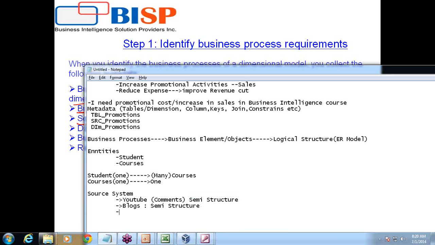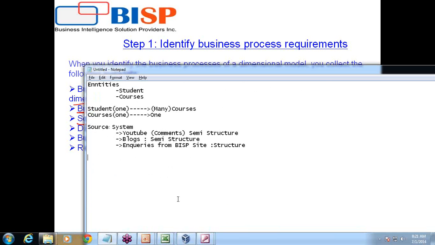As for my structured data, I get inquiries from my website, the BISP site, and the data coming from the BISP site is structured. It comes from Oracle, so it is structured data. This is my example. In a large enterprise, data comes from various sources. These days source data has become so vast.